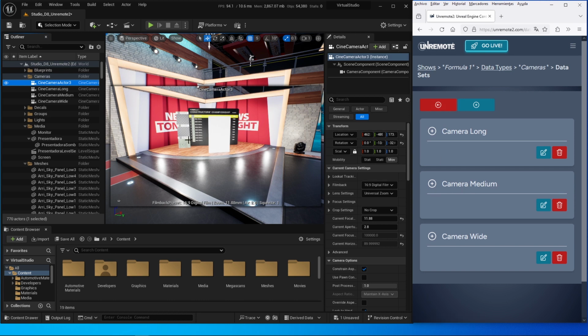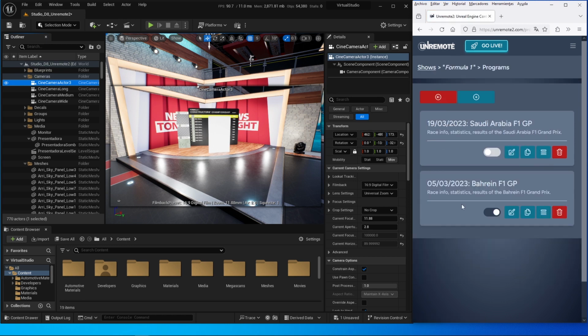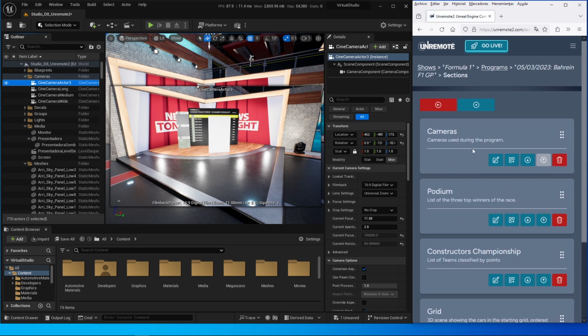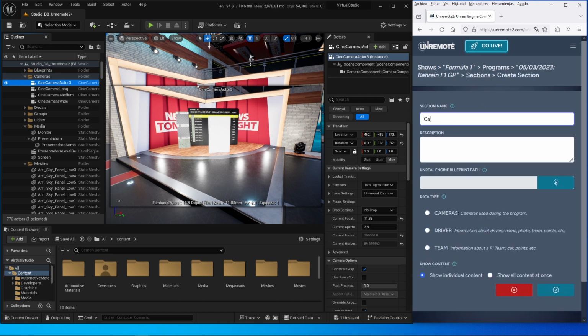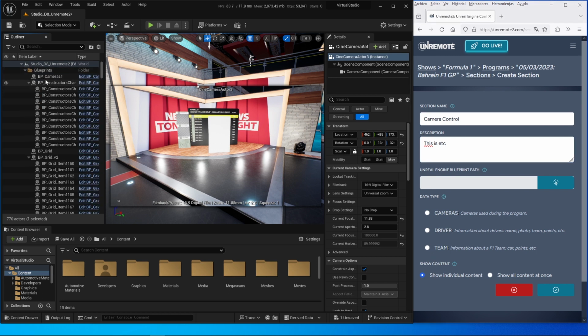Let's assume that we want to use this in our program. So the next thing we have to do is go to our program, for example, this one that is active, and manage the sections. We would create a new section called cameras. Okay. This will be, let's create a second one and then we will delete it later, like camera control, whatever. Then the important thing: which blueprint is going to control this and which data we're going to use. So in this case, the camera control is going to be controlled by this blueprint.